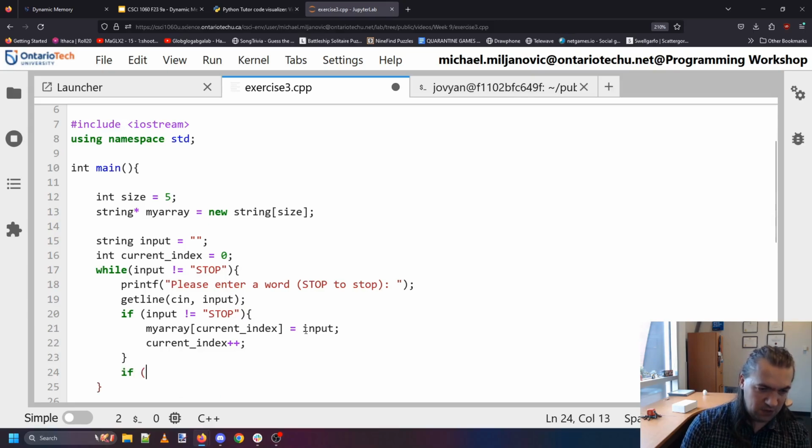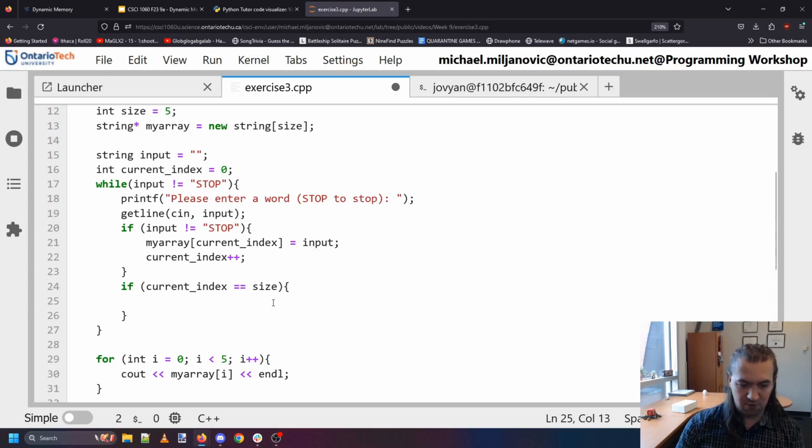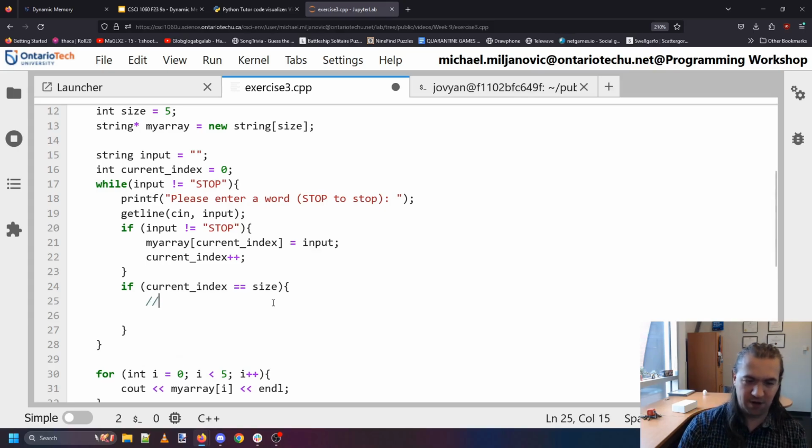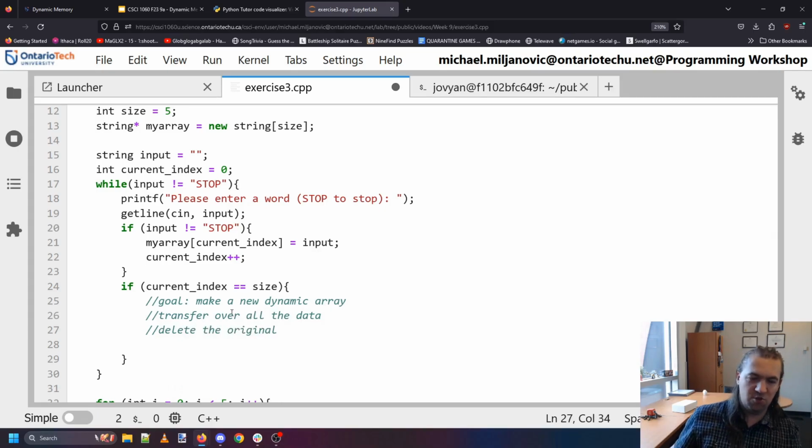So if the current index is now equal to the size. So let's say that I've entered in 5 words, and now I need to enter in more. Then what I'm going to have to do is a few things. And so let's kind of break down the steps. My goal is to make a new dynamic array, transfer over all the data, and delete the original. If you don't delete the original, this can cause memory issues very, very quickly as you keep allocating more and more increasing amounts of memory that don't get freed up. So we're going to make sure we do all of these things.